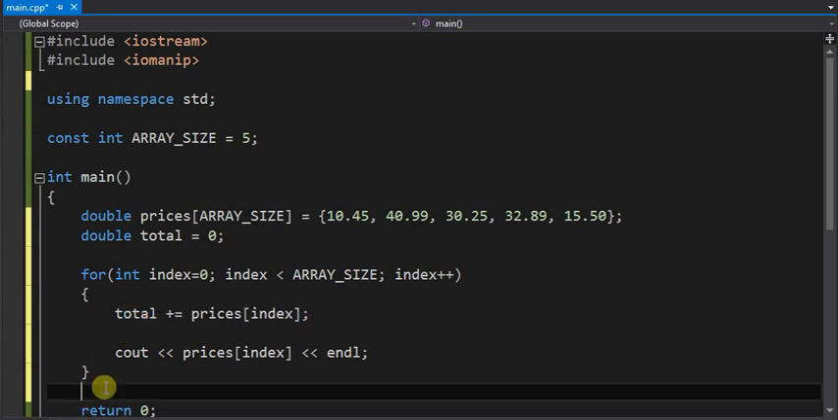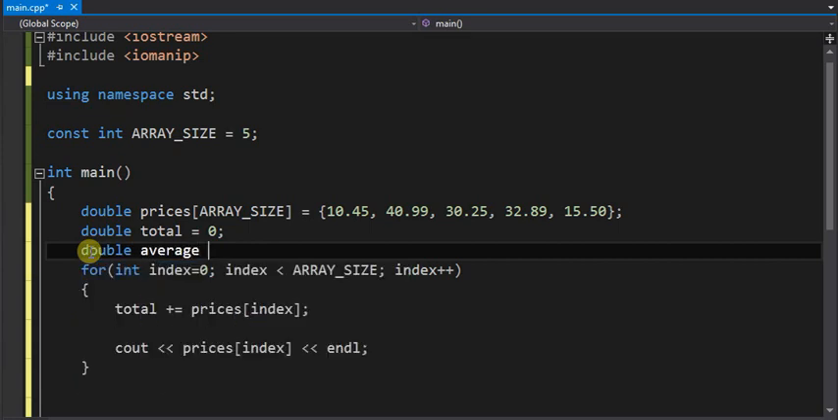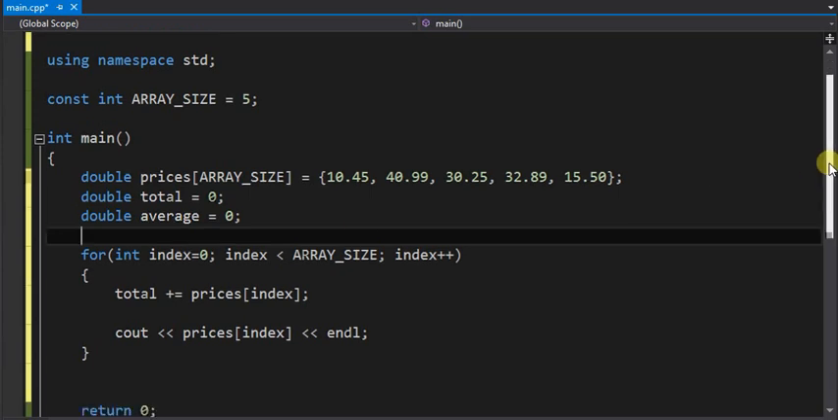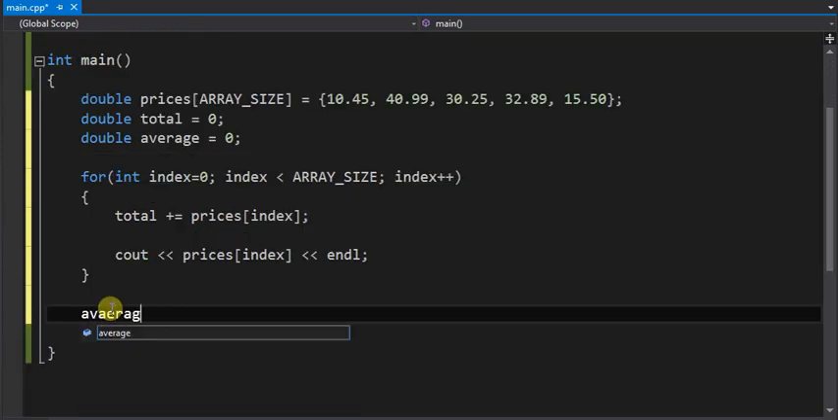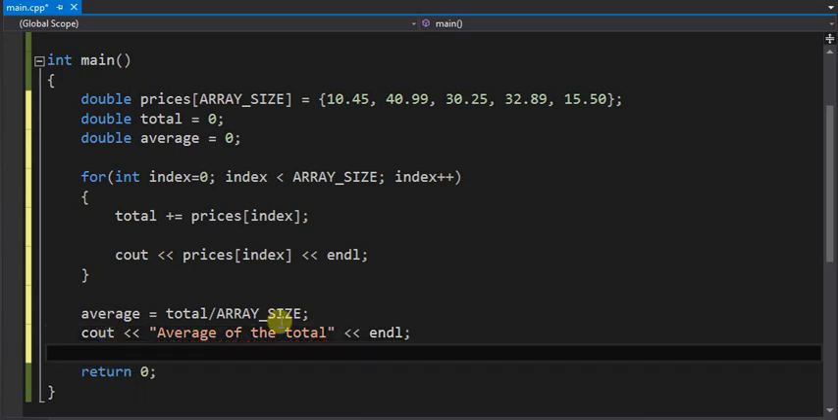If we want to do the average, we can create another variable called average, of type double. We'll set that to 0 just to initialize it. And at the end here, after we have everything added up, average will equal your total divided by array size. So that will give us our average total. We'll output that so we can see some output as we create this program. So that's one thing we can do. We can get a running total of everything that's in there.